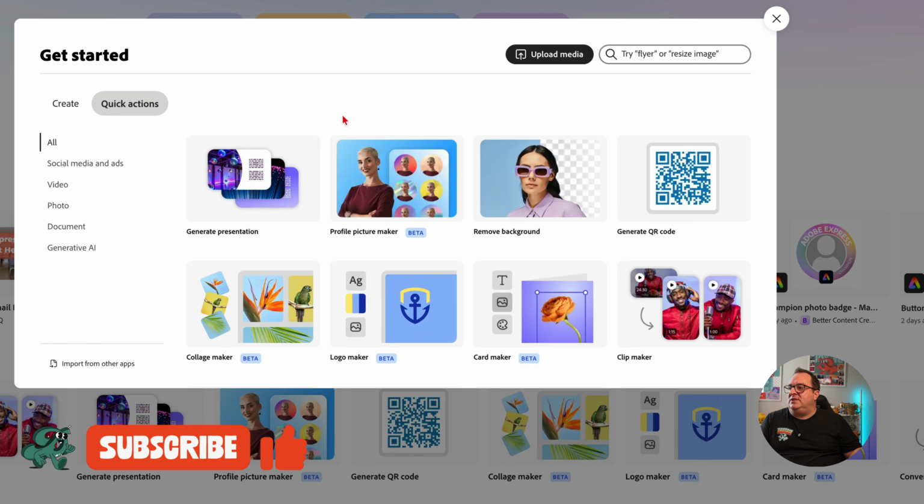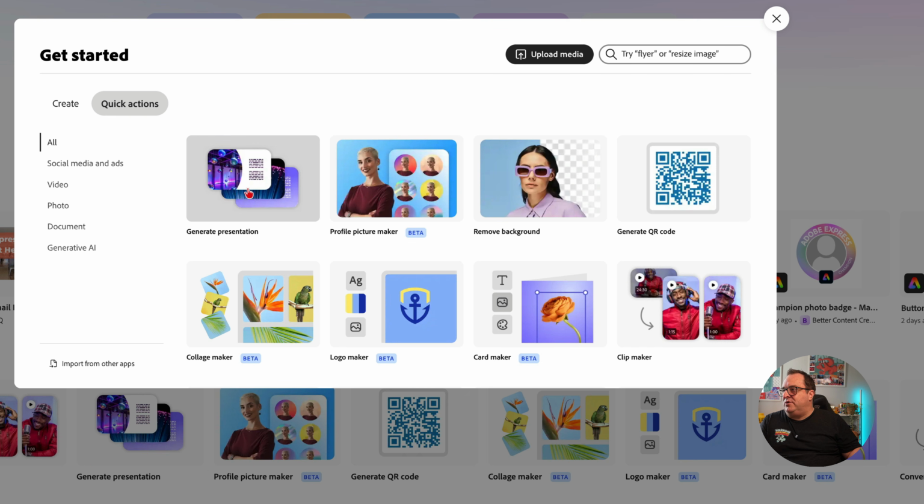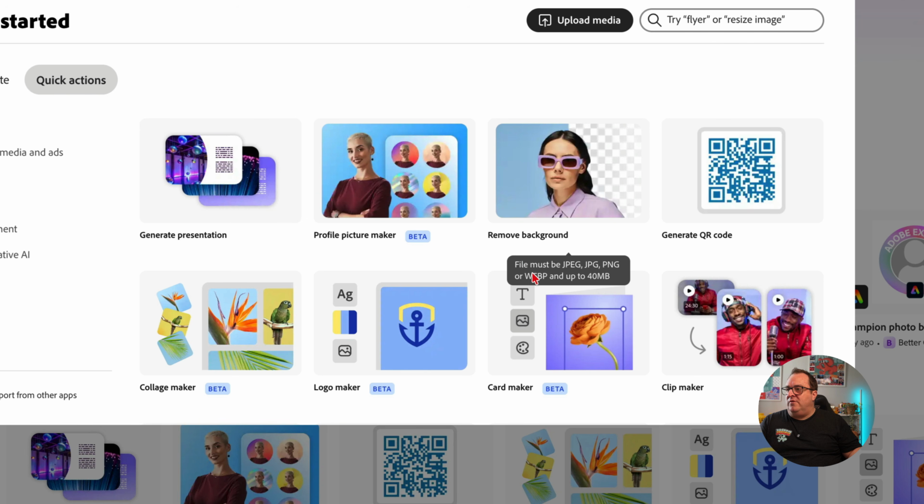Now under quick actions, this is another area where we can still access to upload our media, but we can create a presentation. We've got background remover, and as you hover over these, it'll actually show us the type of document that you can actually upload, whether it's a JPEG, PNG, or WebP file up to 40 megabytes. You can also on here create QR codes.